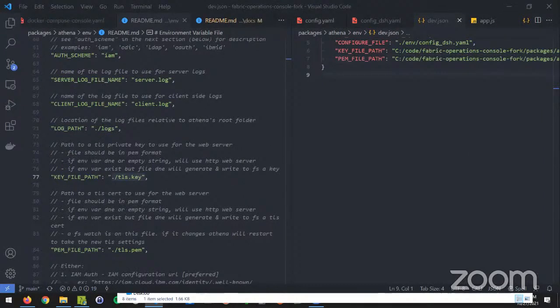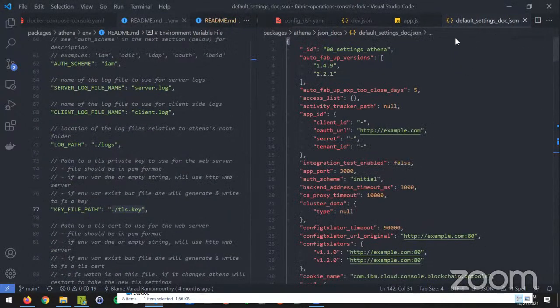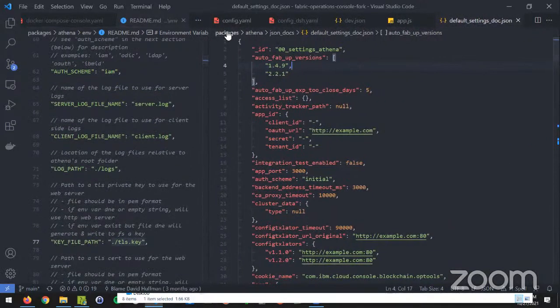So we can talk about some of the settings that people might want to change. A lot of the default settings are pretty good defaults, but they might not fit for some circumstances. So the default file is here. It's in packages, Athena, JSON docs, default setting docs. This is where you can see all the default values, but I don't recommend changing it here. If you changed it here and then you try to do a git pull or something, you might have some sync issues. So this is kind of the reference of what we're pushing out.